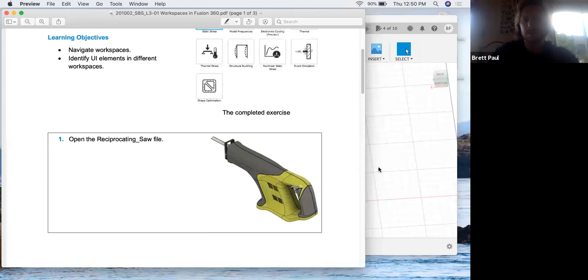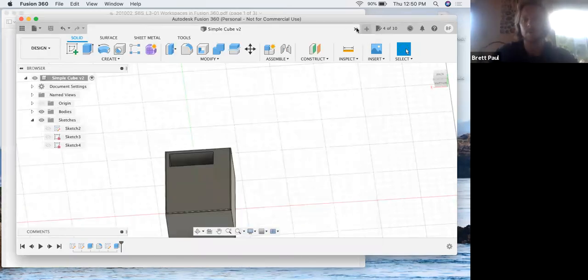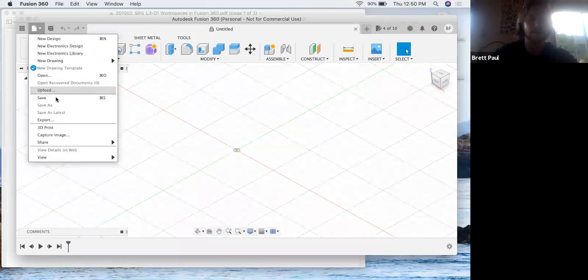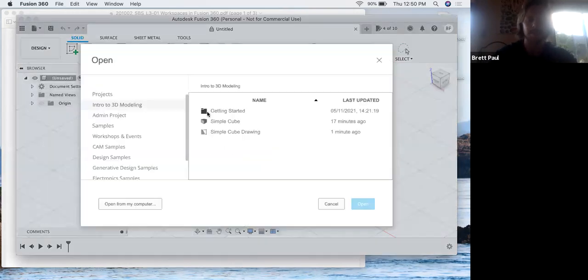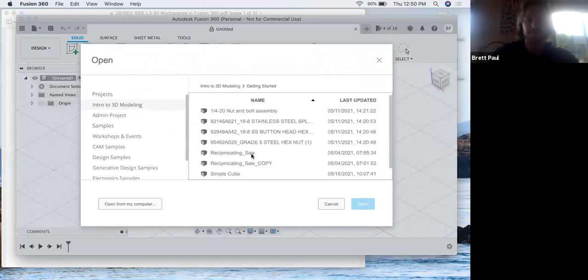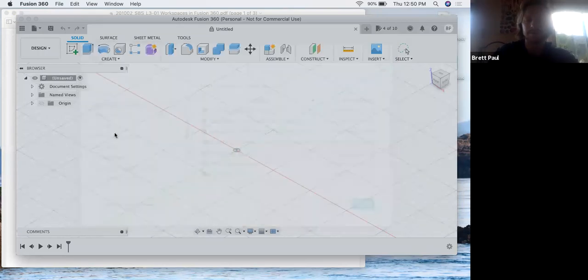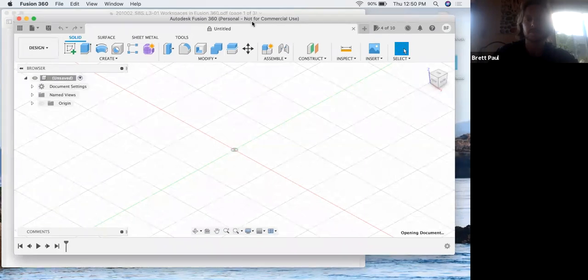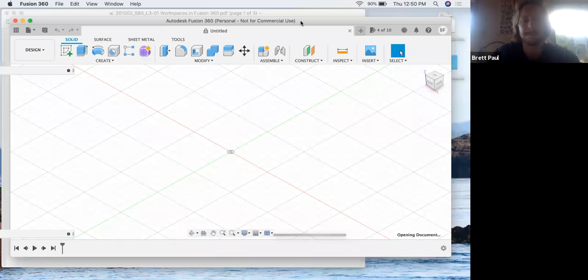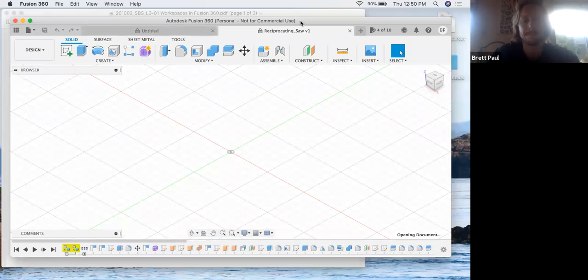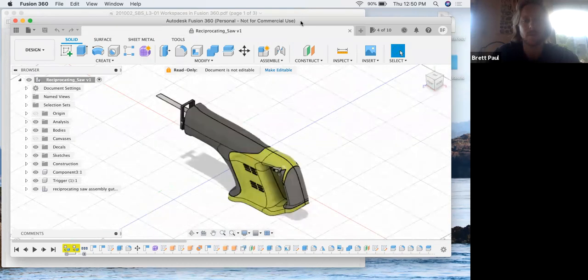All right, so open the reciprocating saw. First step, I still have my simple cube open, so I'll just exit that. File, open, or you can just click Command O. So let's try Command O. Reciprocating saw. Taking a second to load. Here we are.